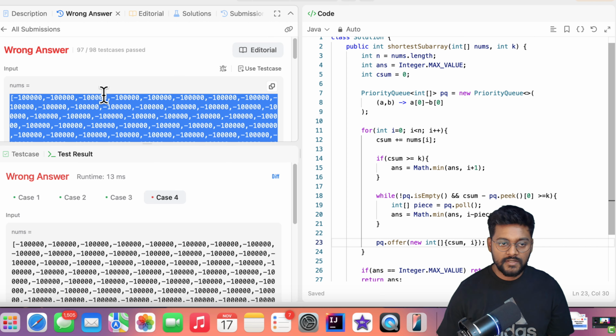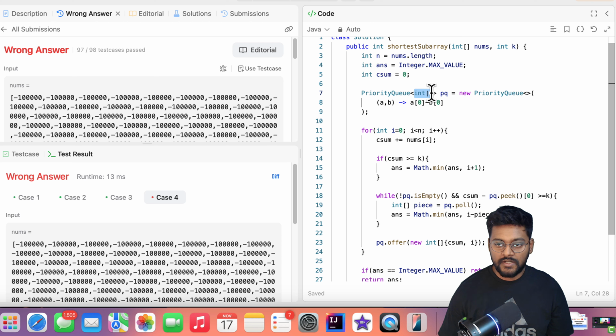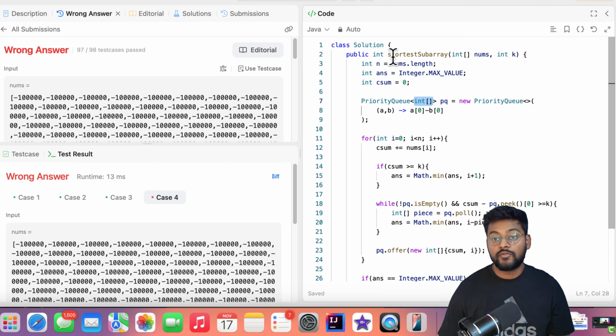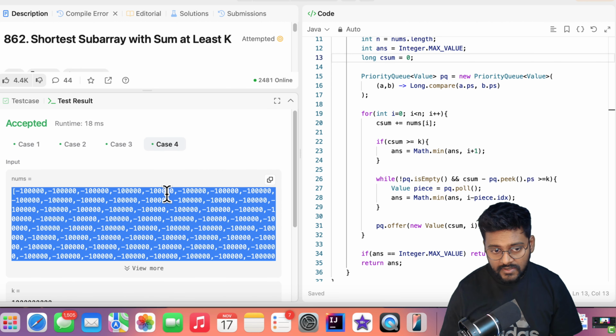This is the only test case which is failing, and now I need to change from this integer array to a long value and integer value. Long value for sum, integer value for index. It means I have to take another class. Now this test case is also passed.